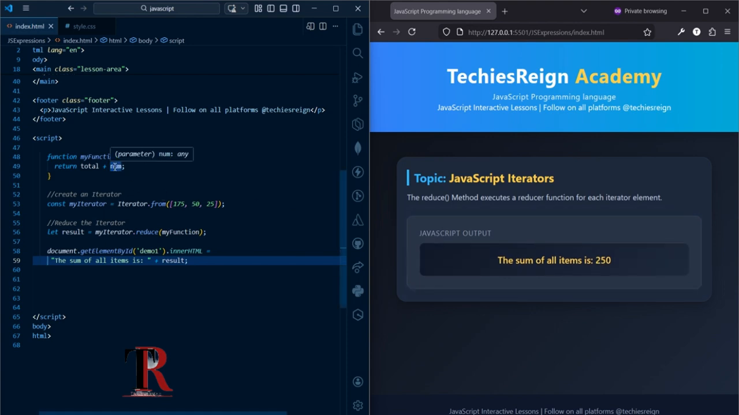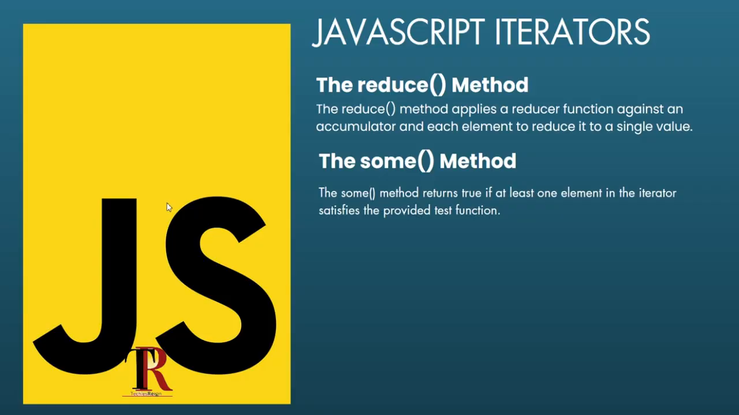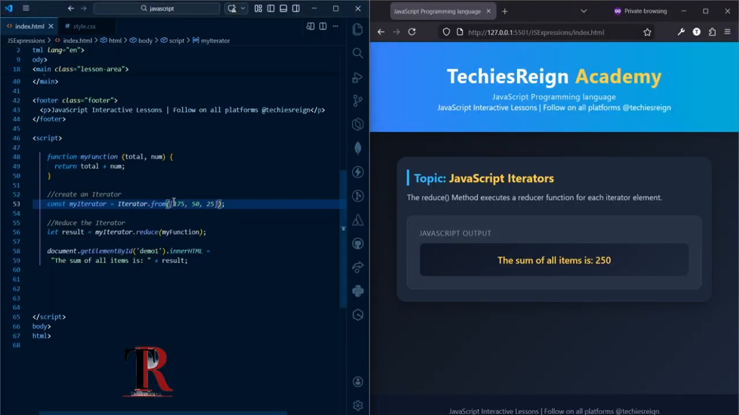Don't forget that my function's body is to return the total plus number, which means that it will add everything that we have inside together and give us the output. So you see that it matches the definition that it will apply a reducer function against an accumulator and each element to reduce it to a single value, which means that it will combine all these elements and reduce them to a single value, and that is why you are seeing 250, which happens to be a single value. So this is how the reduce method and the map method work.